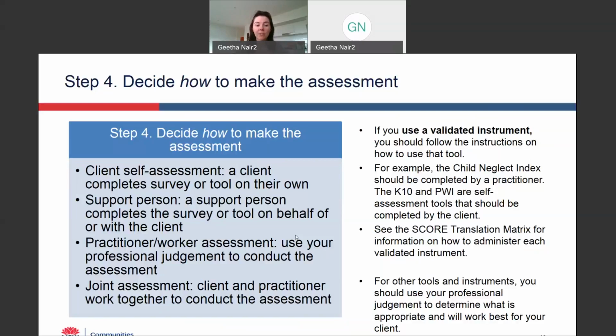You as a practitioner could also conduct the assessment yourself, or you could conduct a joint assessment. So you could work with the client to help them complete the survey, or you could work with a support person to help them complete the survey as well. The approach you take is going to depend 100% on your client and what support they need.